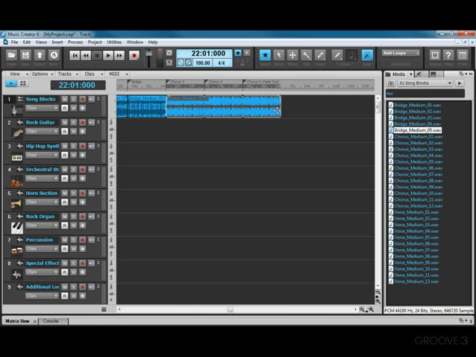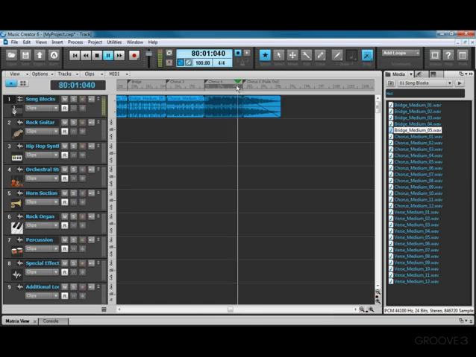it says fade out. If I point to the top right corner of the clip, the cursor becomes a triangle. This triangle is a fade handle. I can just drag it back to create my fade. I'll just click on the timeline, hit spacebar to play back.